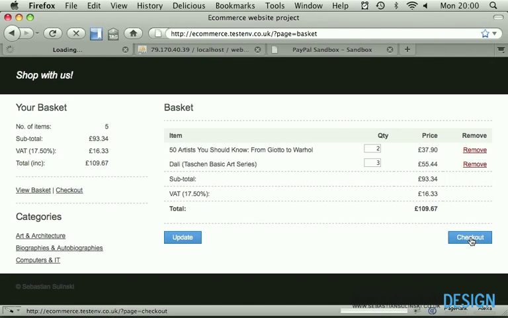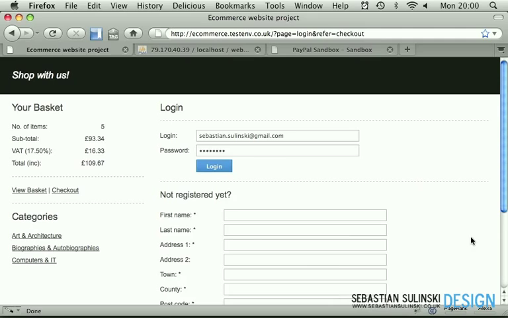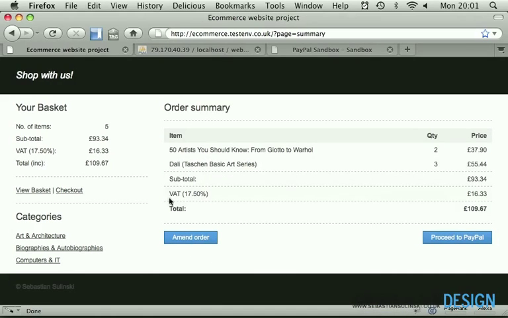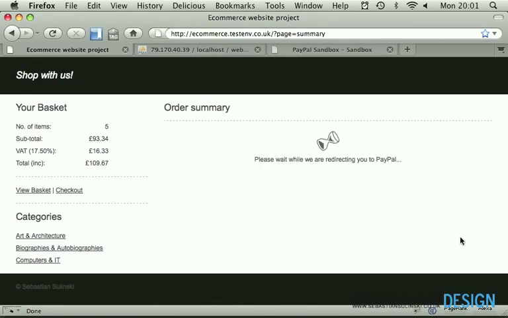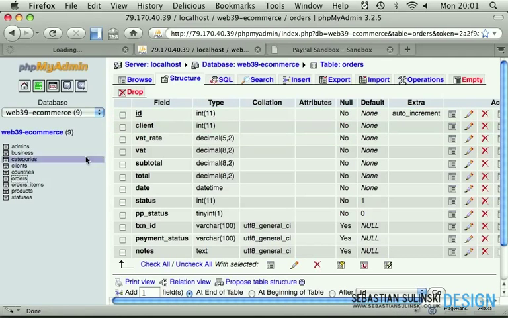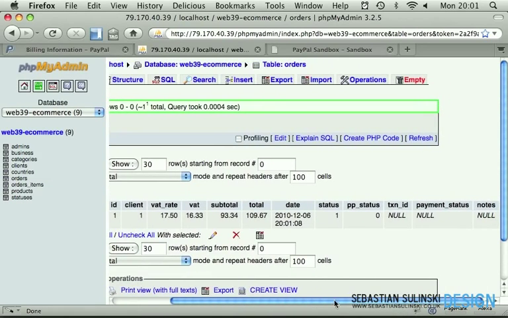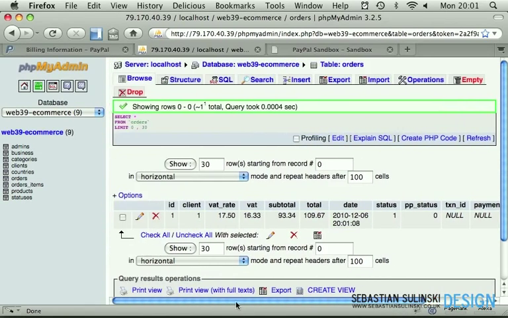Now if we click on the checkout button, if we now log in, we confirm all our details by clicking the next button, and now we are presented with the order summary. Everything seems fine, so let's click on the proceed to PayPal button. And while we are being redirected to PayPal, let's go to our database, click on the orders table, and then on the browse tab.